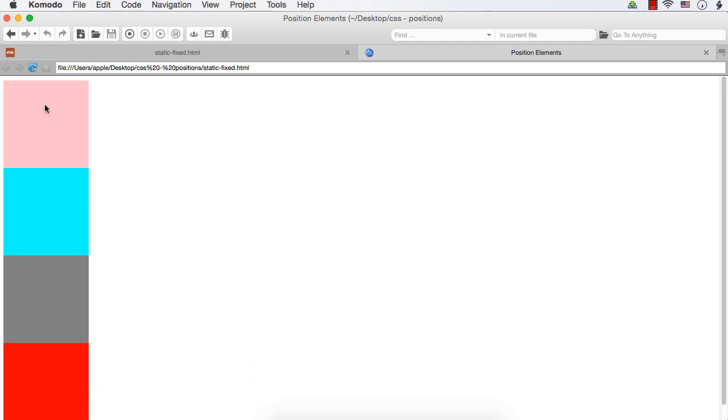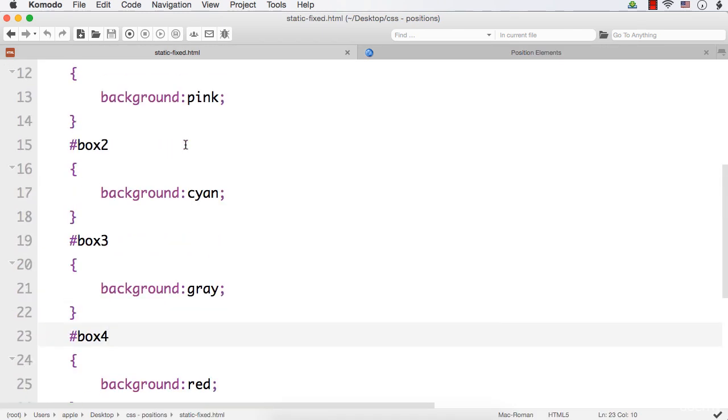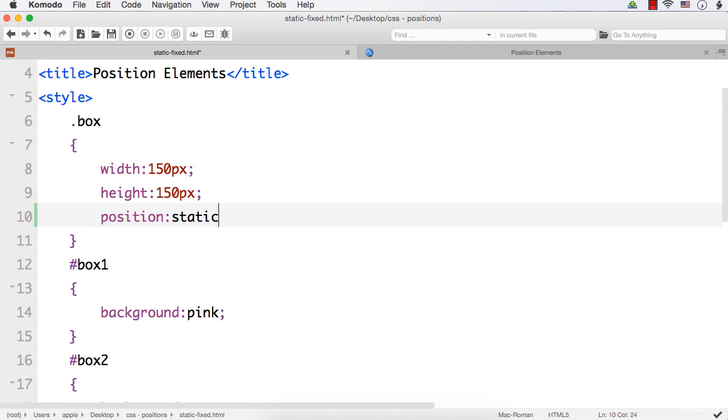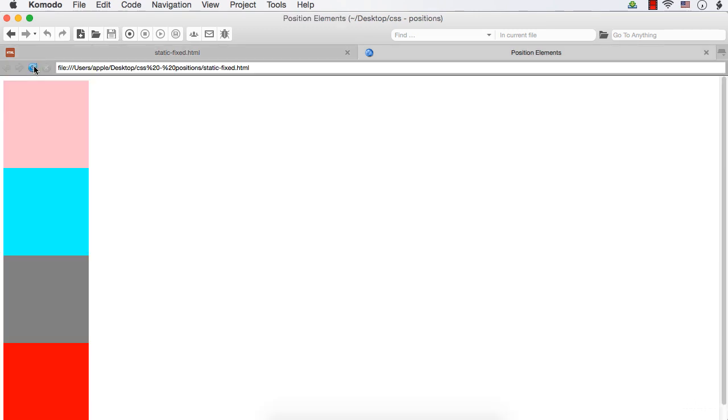Now let's see how the page appears. Refresh. See, we are seeing 4 different boxes one below the other in different colors like pink, cyan, gray and red. Now the value of position can be static, relative, fixed or absolute. So the value of position is static by default. That is, even if we do not specify any value for the position property, the value will be static. So even if we add position to be static for all the boxes, nothing will change. Let's see that. Refresh. See, we are seeing them in the same order.